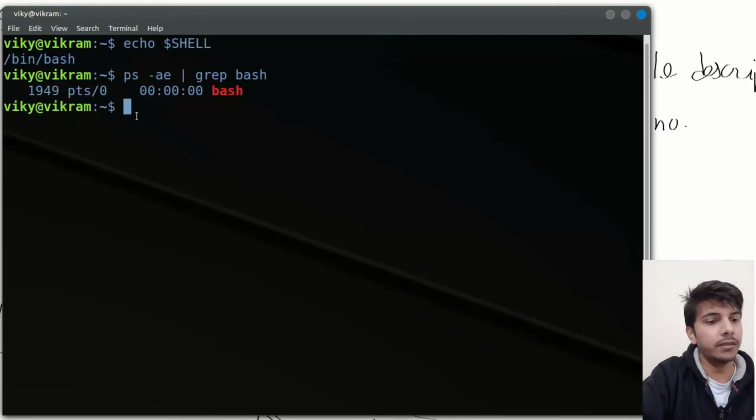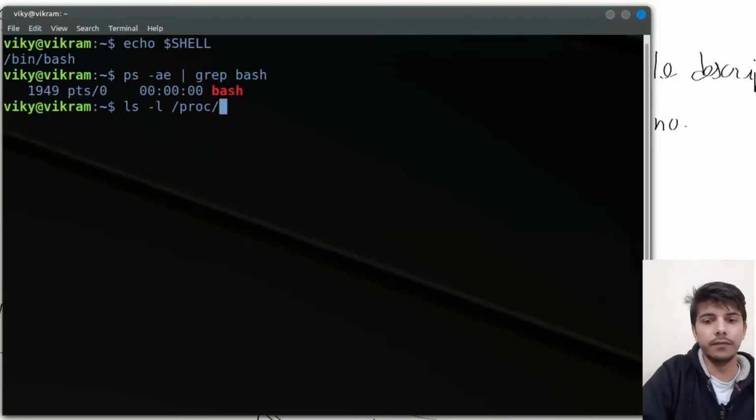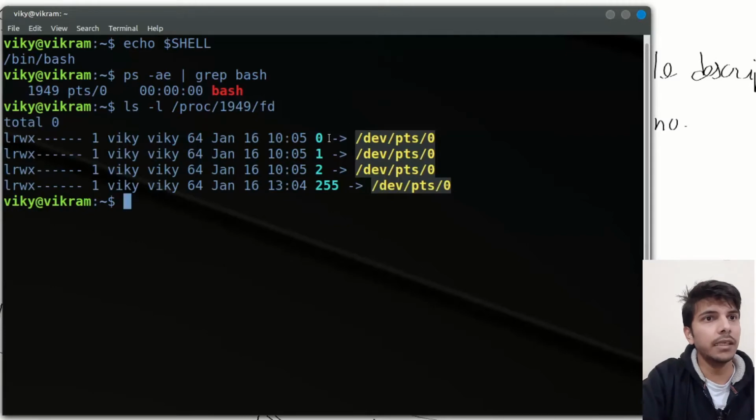Now I can write ls -l, and I'll go to /proc, which is basically a directory that contains every process. One such process will be 1949, and inside it we have the fd folder, which contains the file descriptors for the given process. Now if I press enter, you will see that here it is written 0 1 2.